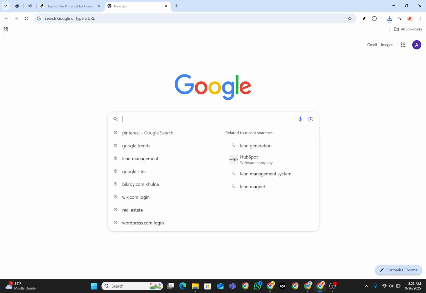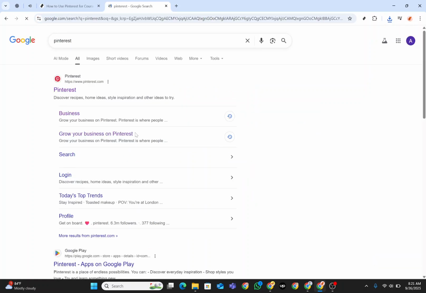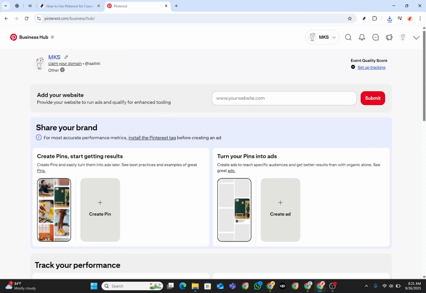First, open your preferred web browser and head over to Google. Type Pinterest into the search bar and hit Enter. This should lead you to a list of search results, and you're going to want to click on the first link that appears. This will take you directly to the Pinterest homepage.